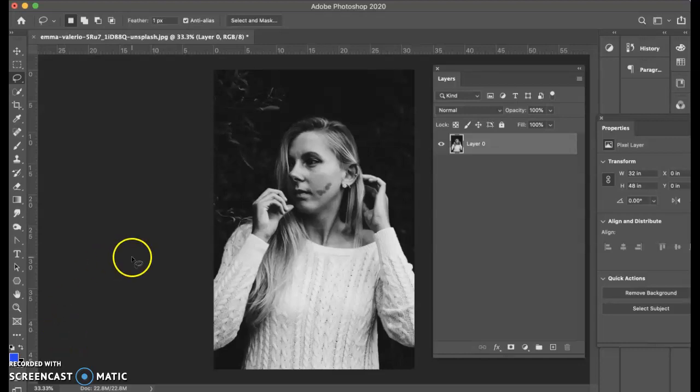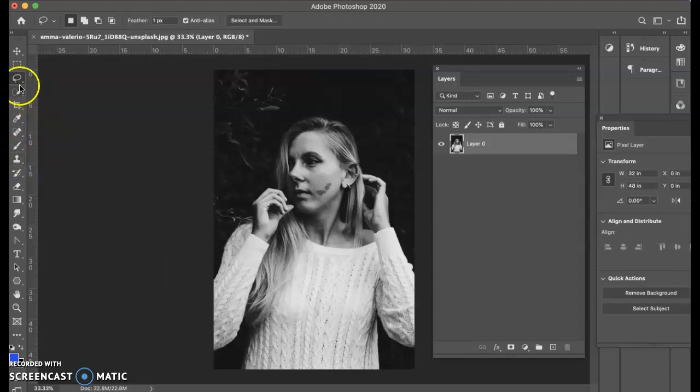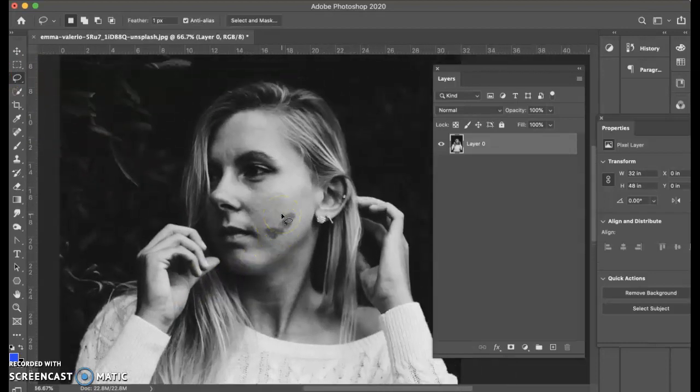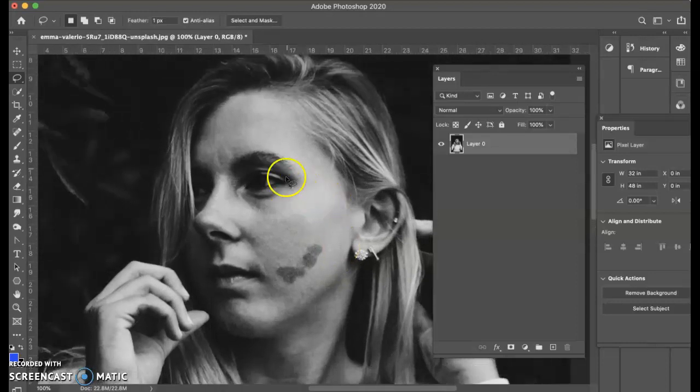Hi students, we're going to do 3 different ways to work on retouching. We're going to use the spot healing brush tool, we're going to use the clone stamp tool, and we're going to use some selections, adjustment layers, blend modes. What I first want to do is make sure when you open up a photo, whatever you choose, that the background layer is unlocked, which this was.